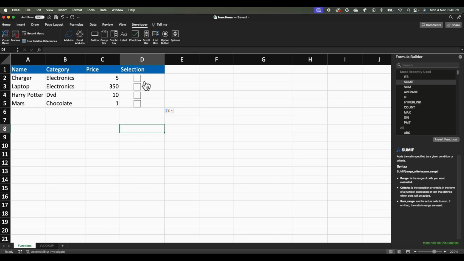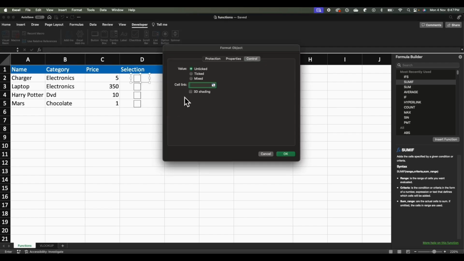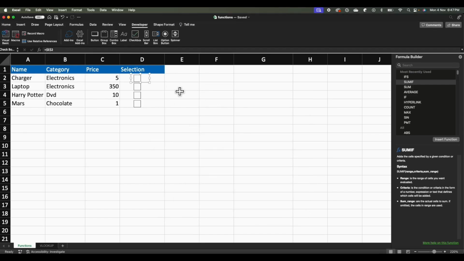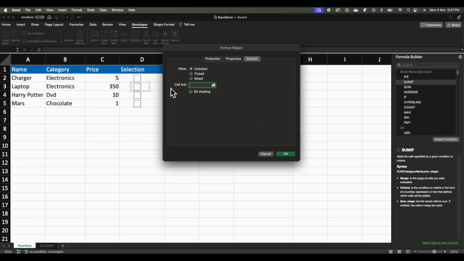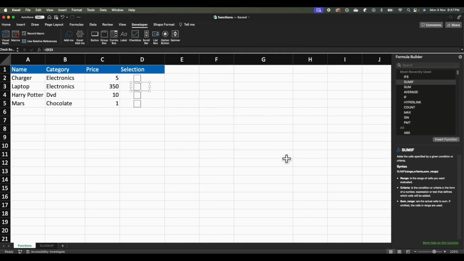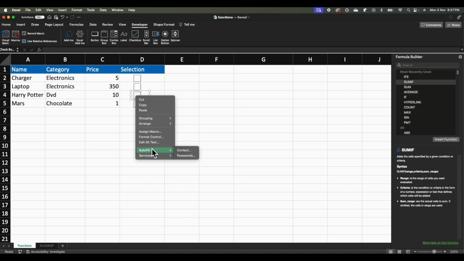Next step is to link the state of the checkbox to a cell for further processing. To do that, press the control key and click the checkbox. Now go to the format option and select the cell link. Now I will select the cell E2 in this case, and I will do that for all the checkboxes. Here it will be E3, and I will do for the other checkboxes as well.